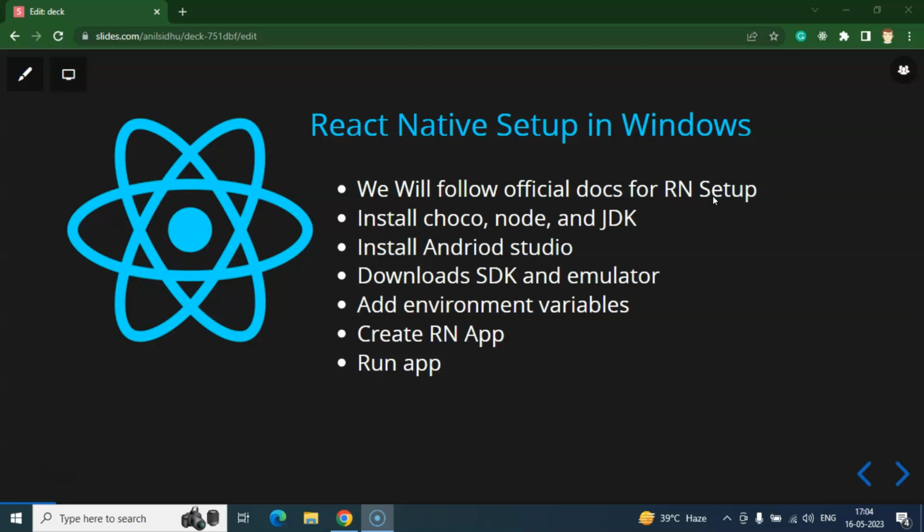All right, so what we need to do for that, firstly we need to install Choco, Node and JDK, which is Java Development Kit. After that we will download and install Android Studio, and within Android Studio we have to download some SDKs and emulator, and then we will set up the environment variable for JDK as well as for Android Studio. And after that we are able to create our first React Native application, and we'll test whether this is working fine or not.